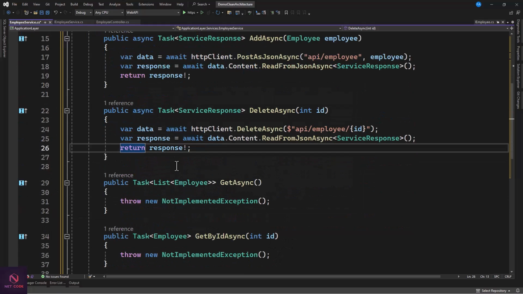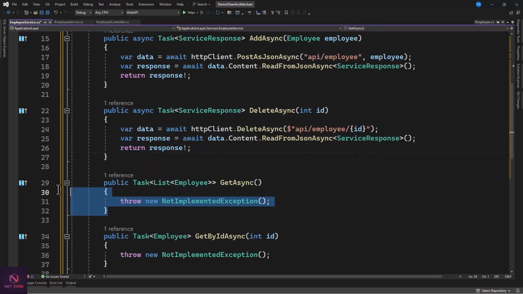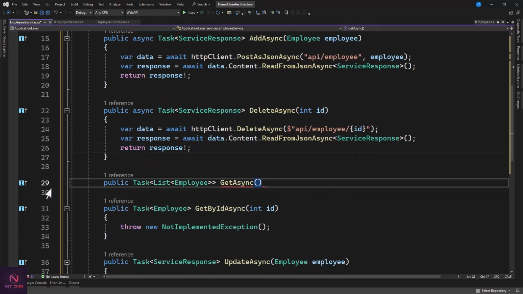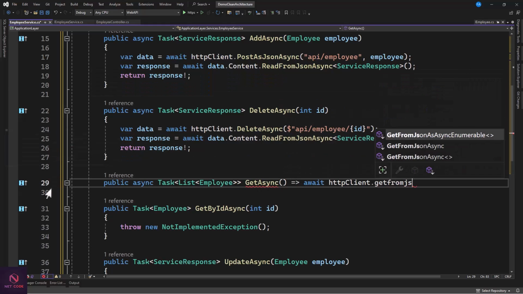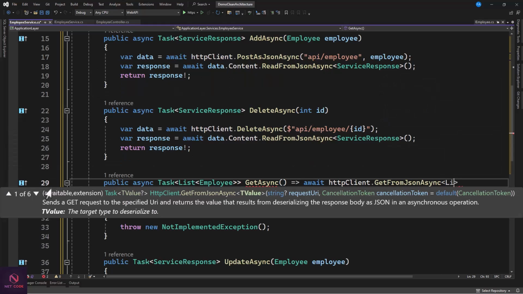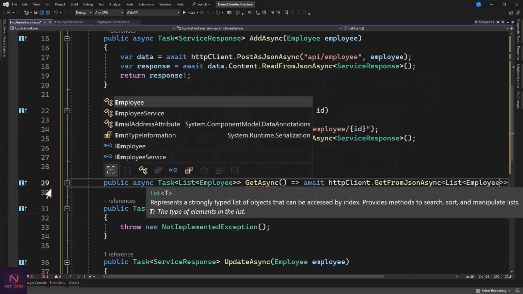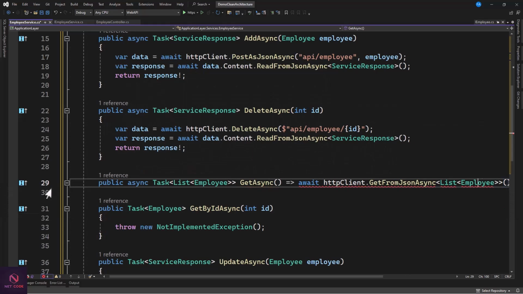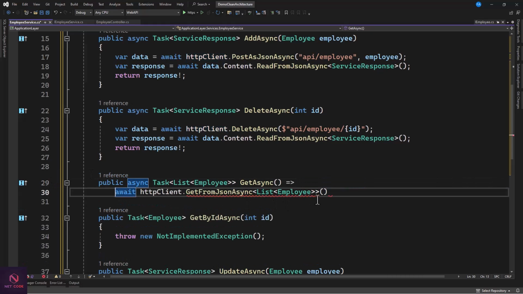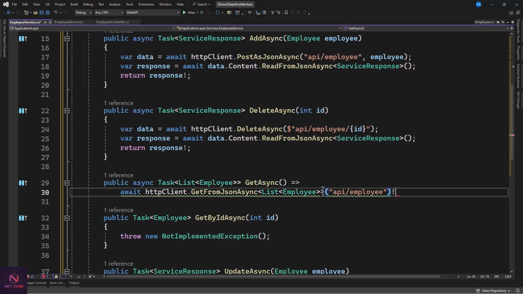This is what GetAsync does. With this GetAsync, I'm not sure we can just put one line. Okay, so let's say await HttpClient.GetFromJsonAsync. We can use this, and we can have access to a list of Employee from the domain. Let me put this on a new line so you can see it well. So List of Employee in here, and in this we need to specify api/employee. That's all that we need to do now.